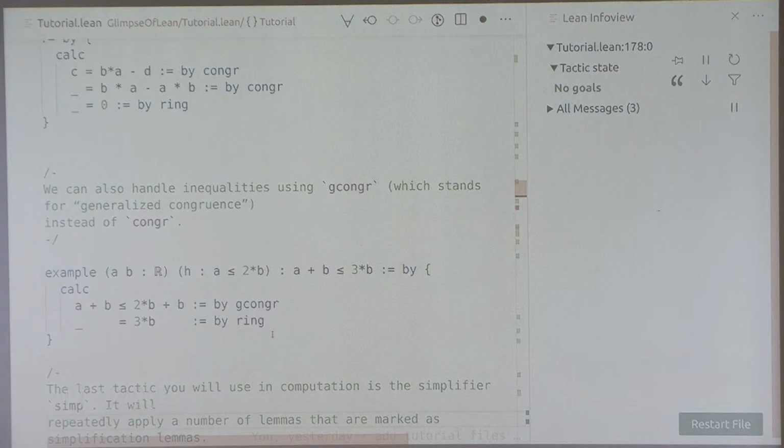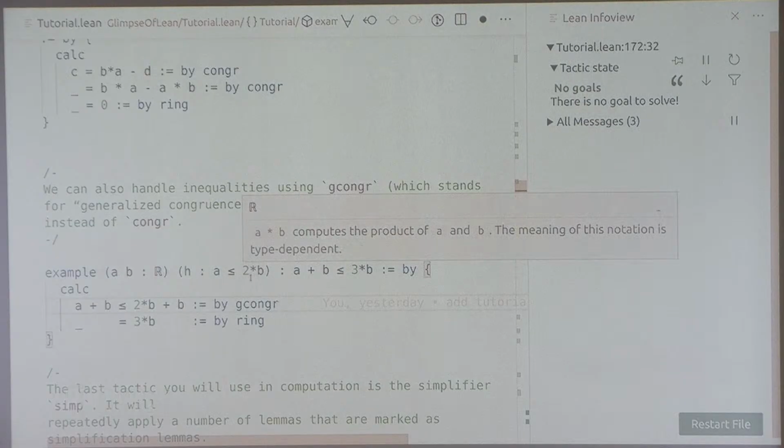And the second thing that I want you to notice in this example is that congr doesn't work for inequalities. It only works for equalities. But we have another tactic that is able to handle inequalities, and that is called gcongr, for generalized congruence. Okay? So for this first step here, gcongr is applying the first hypothesis, a is less than or equal to 2 times b. Okay?